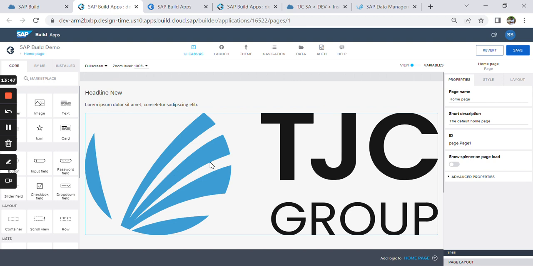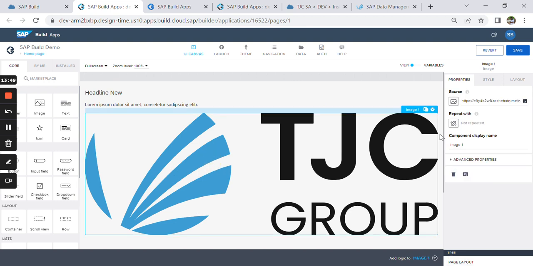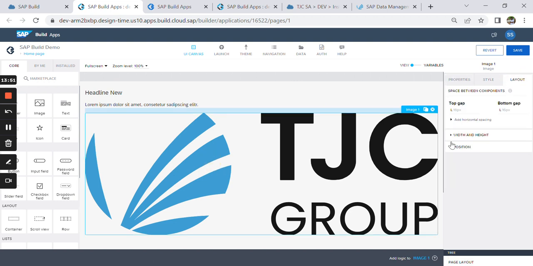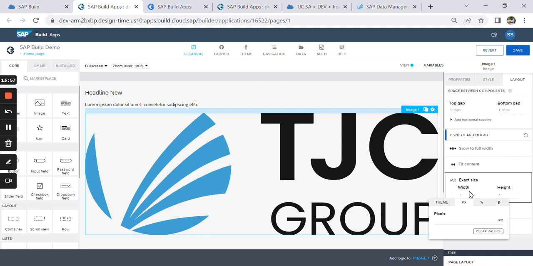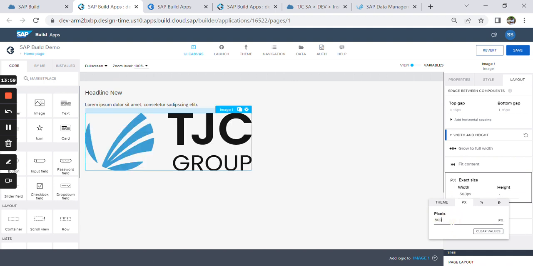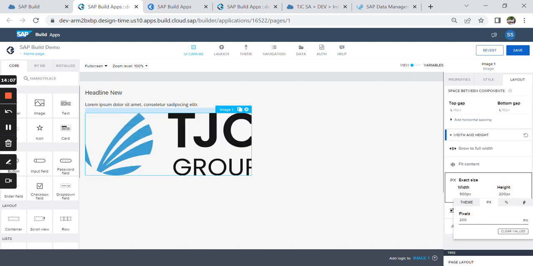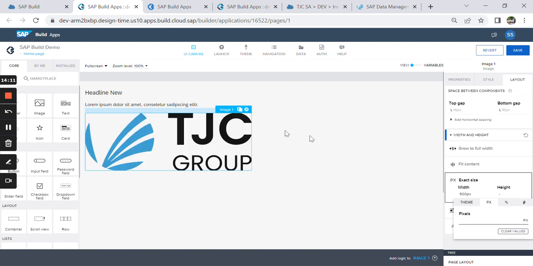No need to add any coding or anything. We can just set the layout, the width and all. Everything we can handle here. Like exact size, if I want a width of 500 pixels, and if I want to give height, I can give a height of 200. It will create a logo like that only. Okay. So this is how we can add the image.